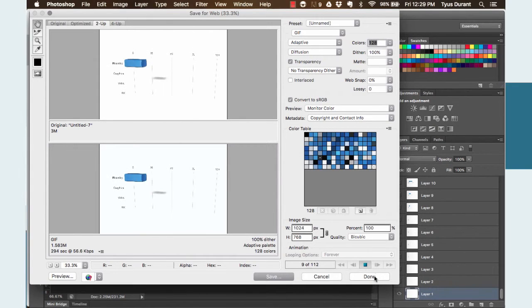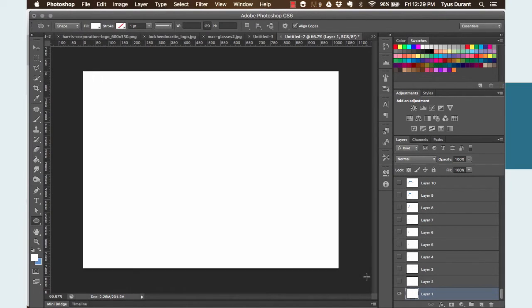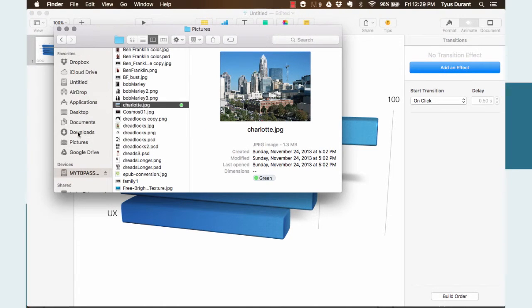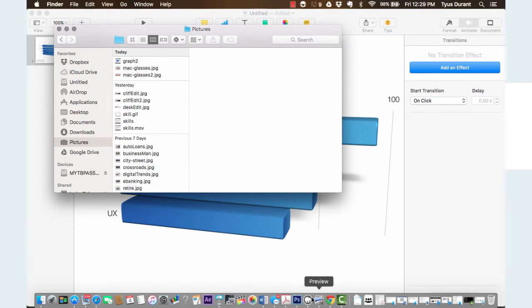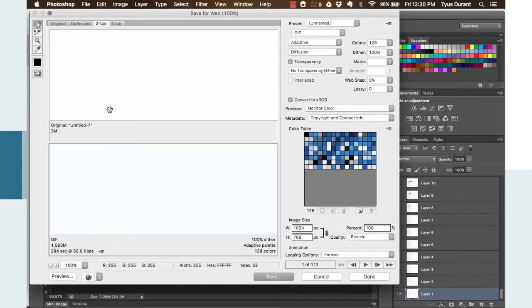There you go, done. Okay, so I'm going to stop it. Done. And now I have my little GIF. Oh, did I save it out? Okay, yeah, I hit done.